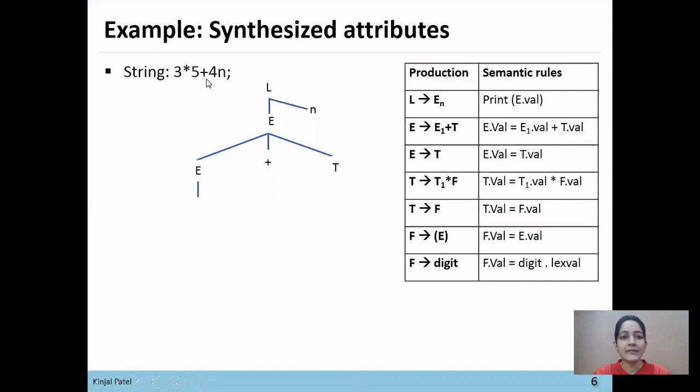Now next, on the left hand side of plus, there is 3 star 5. So 3 star 5 will be computed from this E. To compute 3 star 5, the production T1 star F is used. So T1 star F will be derived from T. To get T, symbol E is used. So this E will be replaced with symbol T, and then this T will be replaced with T1 star F. So from E to T and T to T star F.